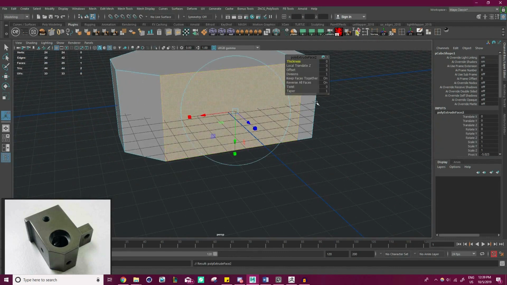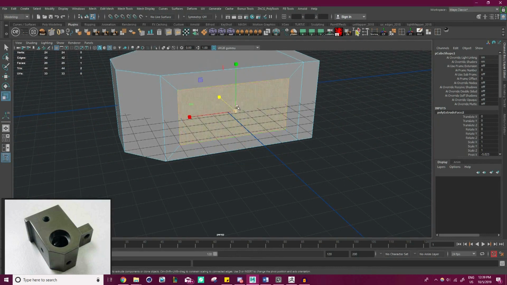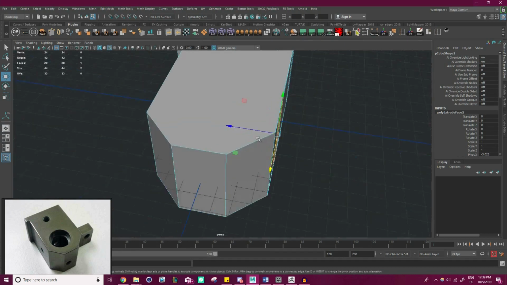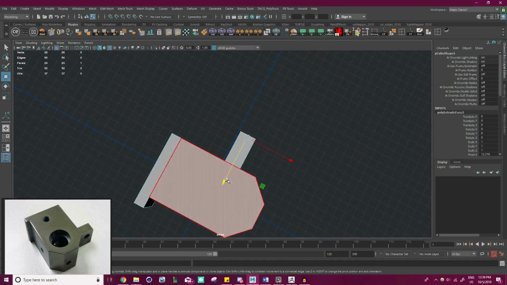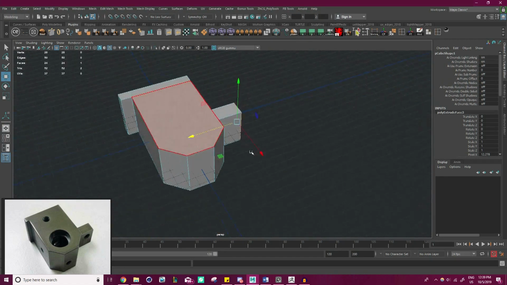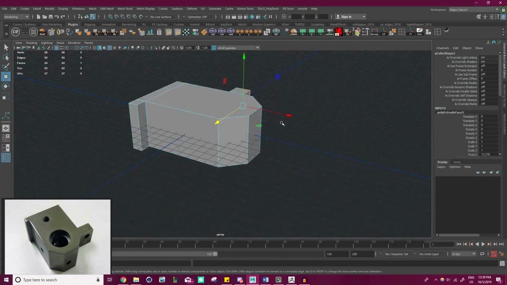Control E, I'm just going to offset it, scale it appropriately to what we're going for. It's more about in this position, and Shift drag or Shift click to pull that guy out. So that's more or less the shape that we're going for.